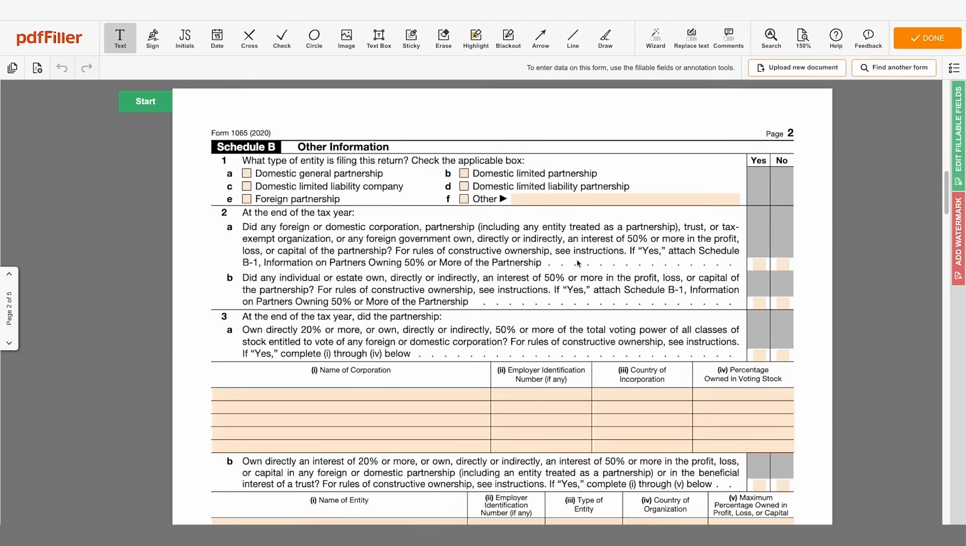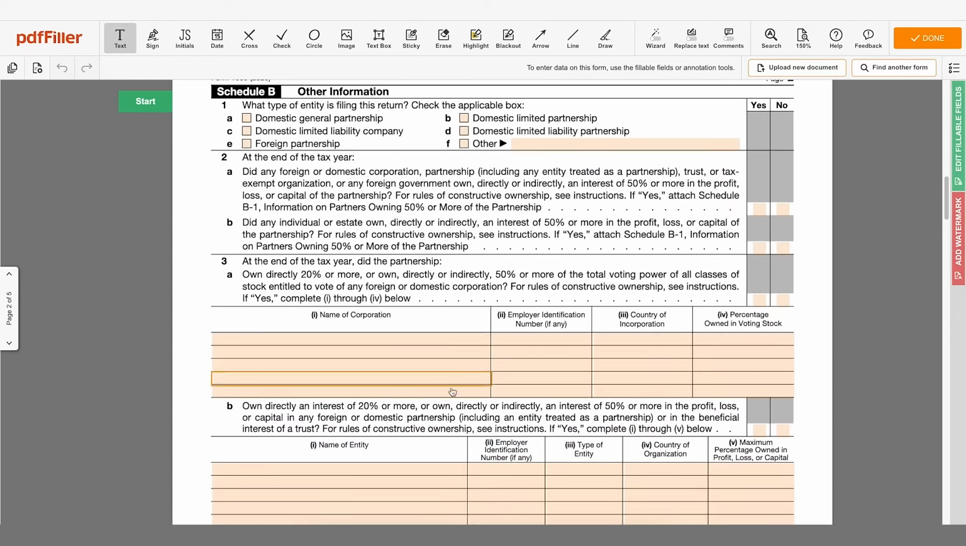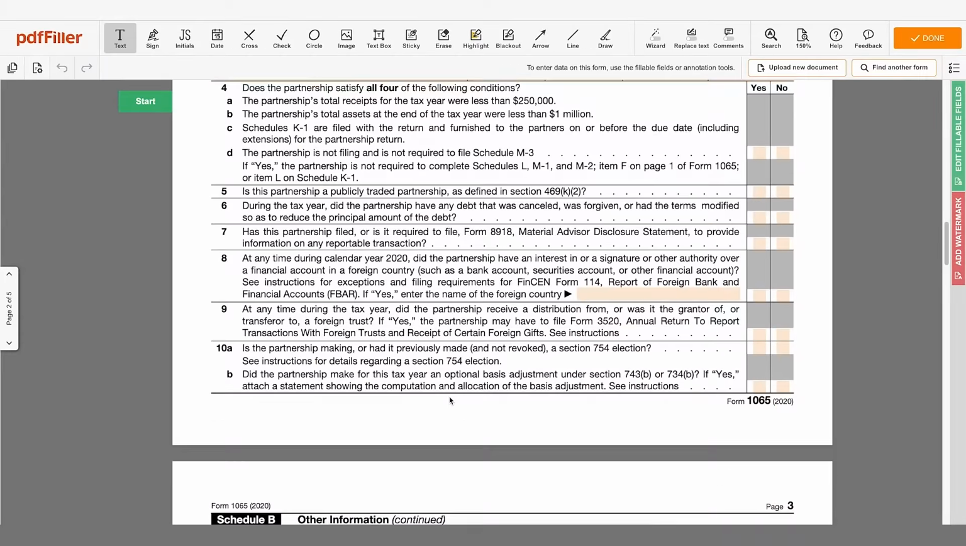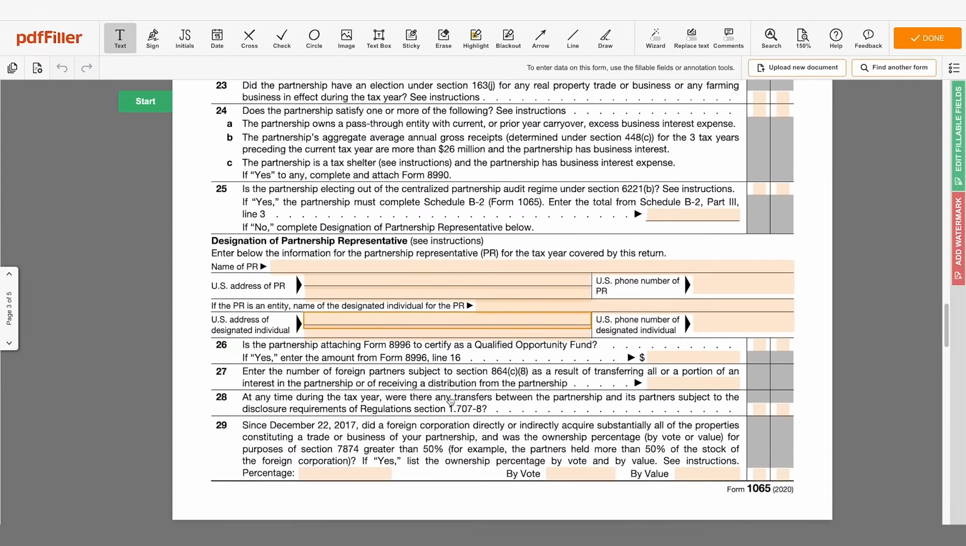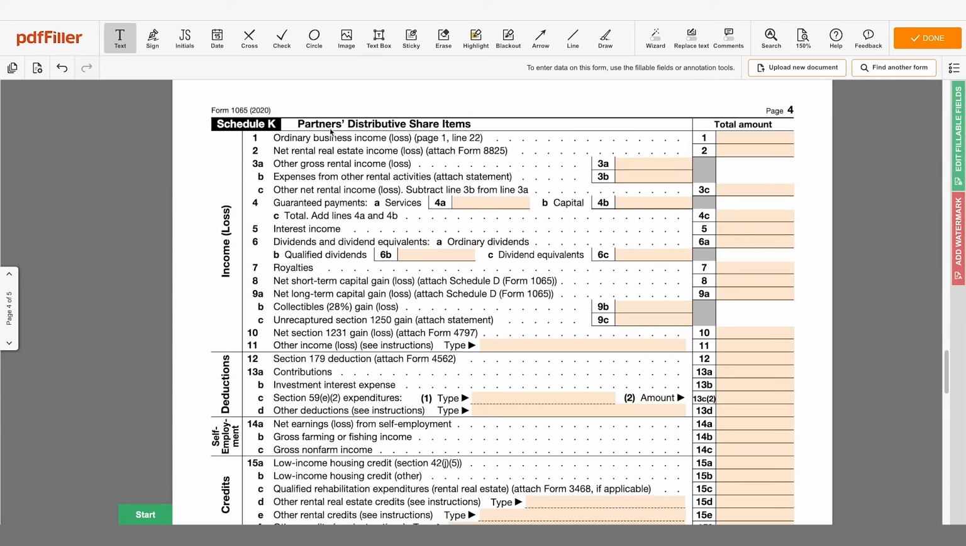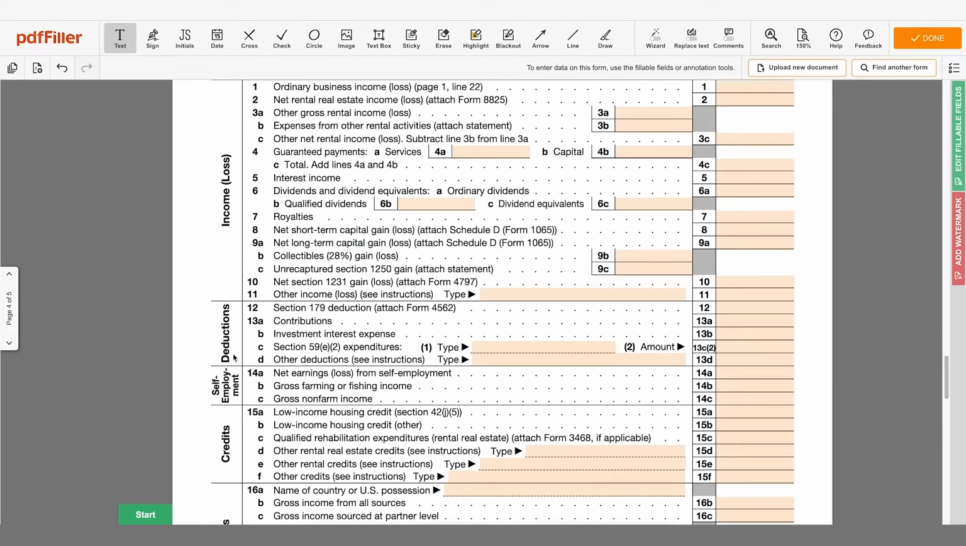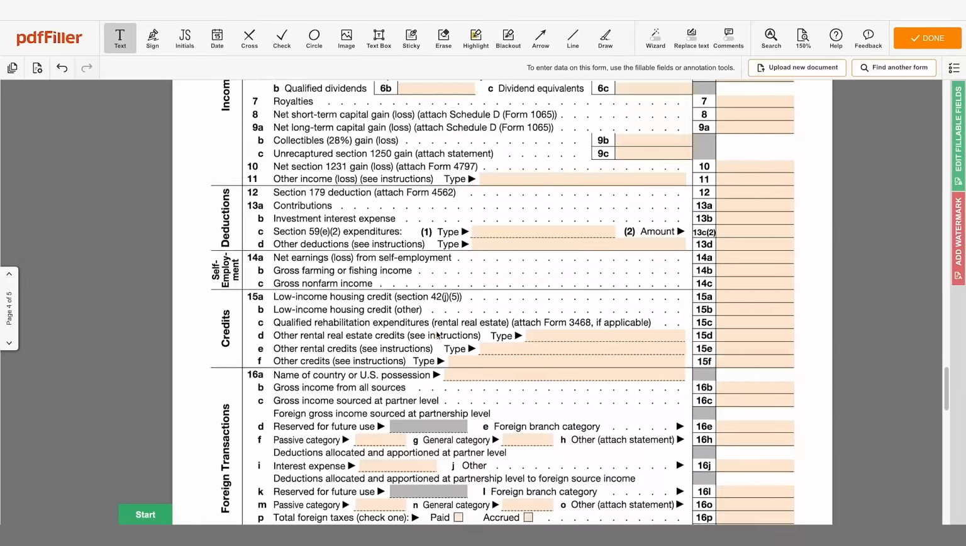Once finished, fill out Schedule B on pages 2 and 3. Provide detailed information on your company's ownership percentages, partnership debts, partnership investments, and foreign partners. Proceed to Schedule K on page 4 and indicate each partner's share of the partnership's income, credit, and deductions.